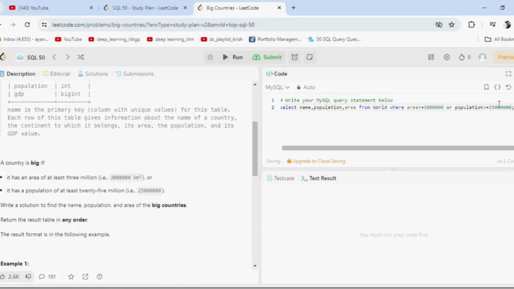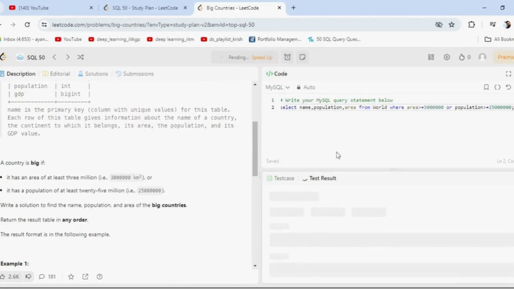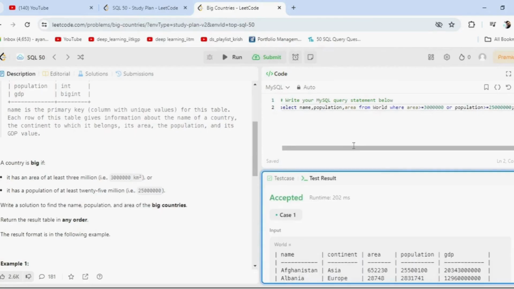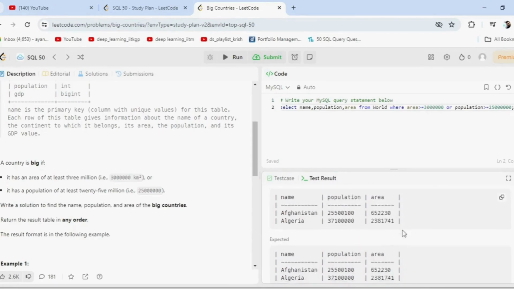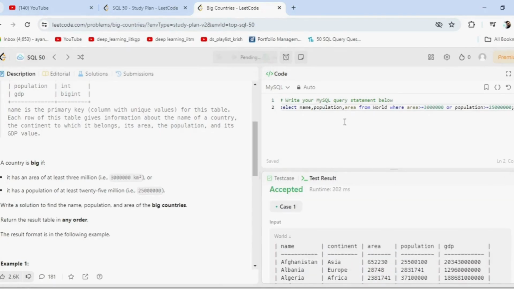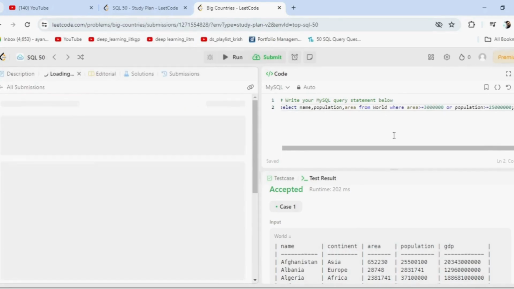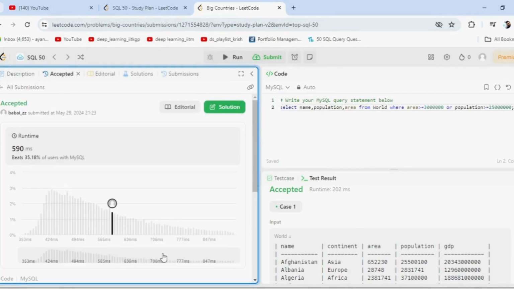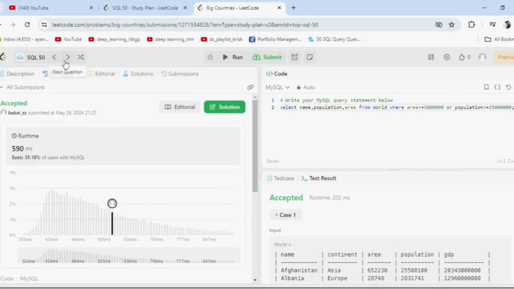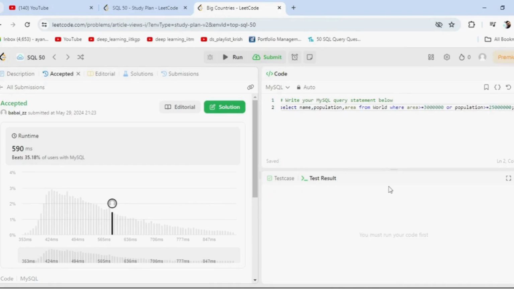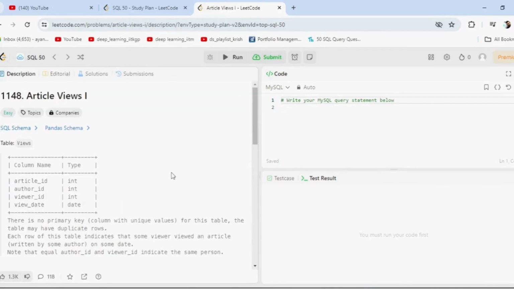As simple as that. So let's try. Let's run the code. Okay, done. It is as expected, this one is coming. Let's submit it. Yeah, done. Okay, next one. Next question.